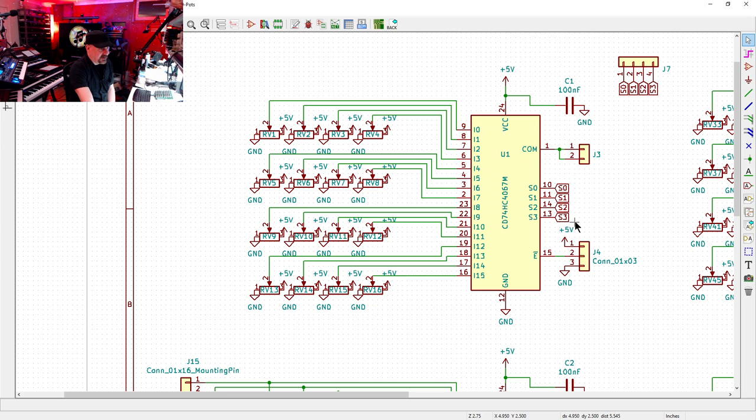So if I make them all zero, then this first input will be connected to the output. And if I make one of them a one, then the next input, and so on. So our program is basically going to change these pins to cycle through all of these inputs. And then all we have to do is read the output, and we'll be able to read all 16 potentiometers with one Arduino input.